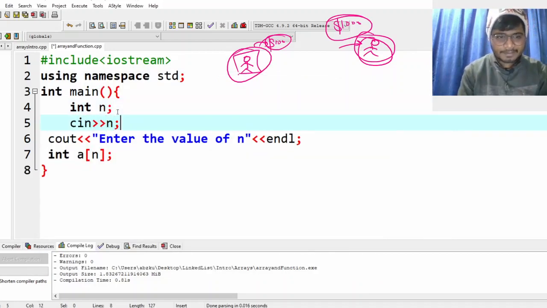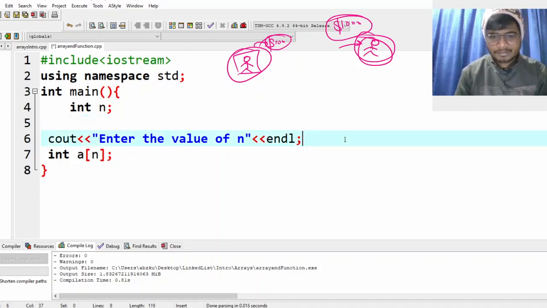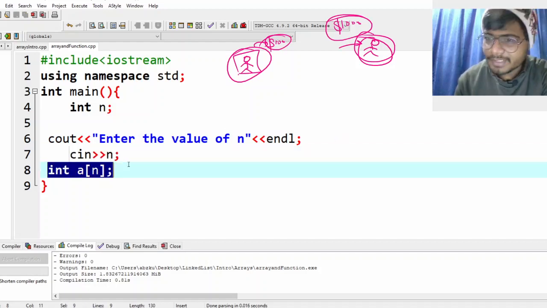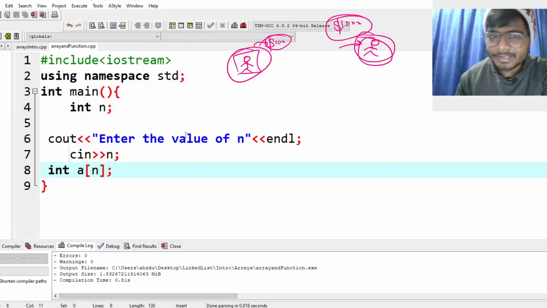See here, what I'm saying is, after taking the value of n, don't ever create the size of the array as n. Why? Because assume that you are the person and you have $100. You are out of your house with $100.